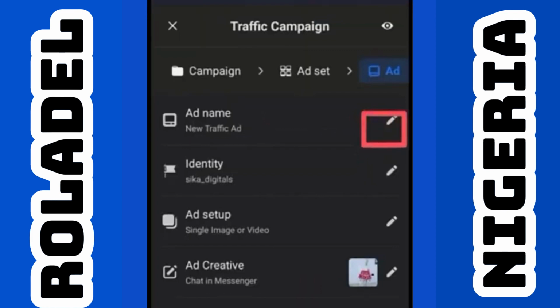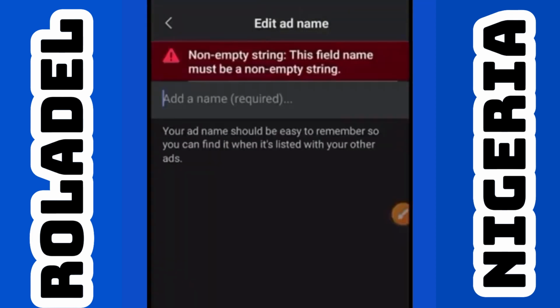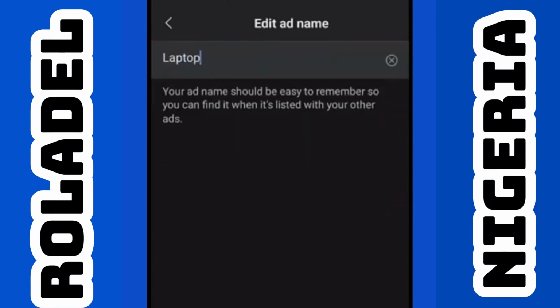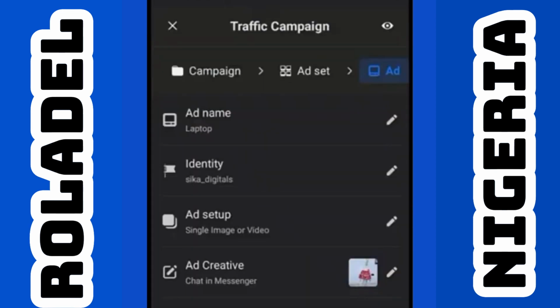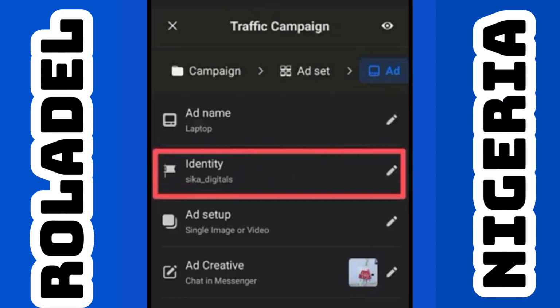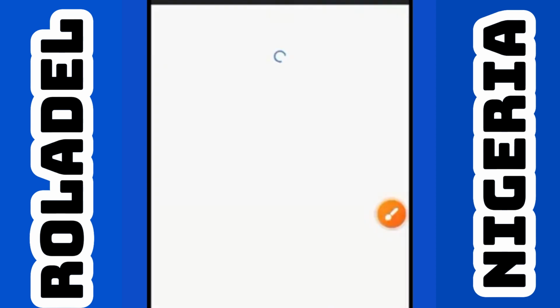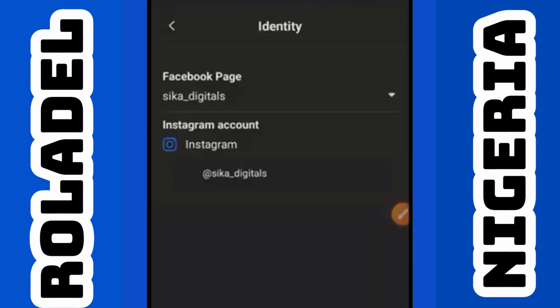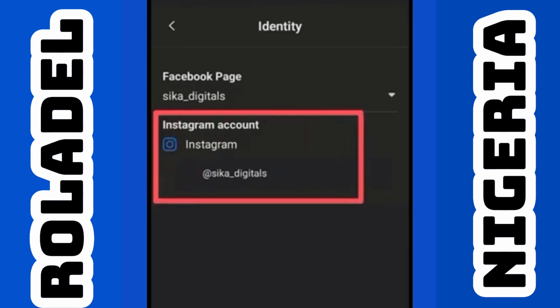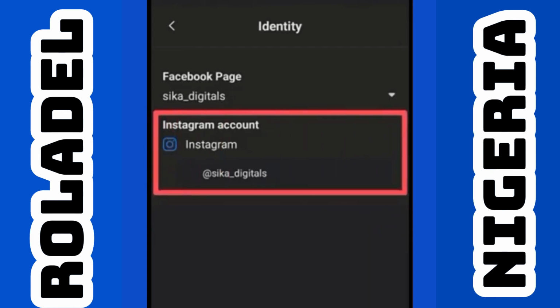Click on next, tap on this ad name and edit the ad name. I will still name it laptop because I'm selling a laptop on this particular ad. After that, I will click back. Then I will click on identity to select the page that I want to use to run this ad. That is necessary if you have more than one page. If you also want to run your ads on Instagram, you can also see the Instagram page right here, if you have connected your Instagram account to your Facebook page.